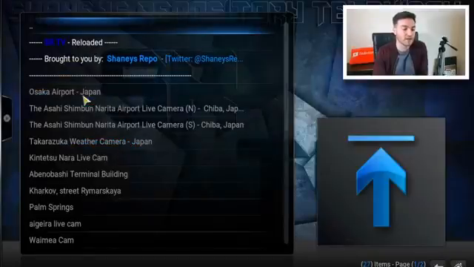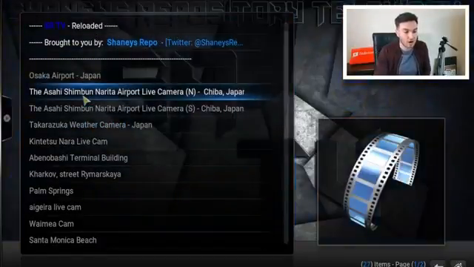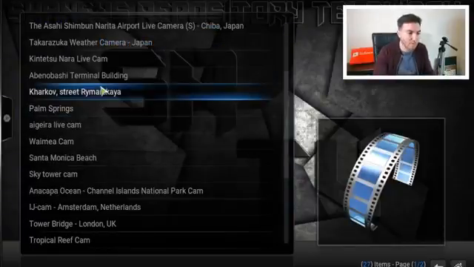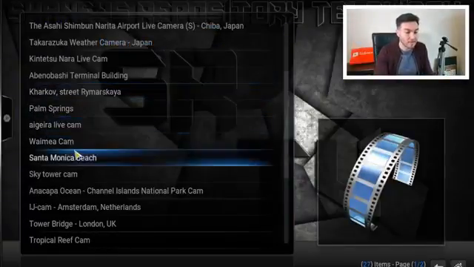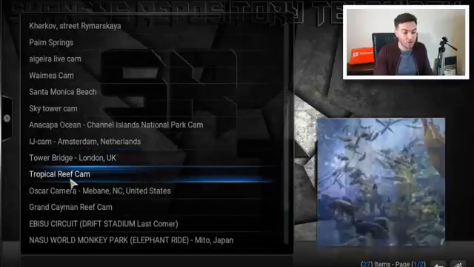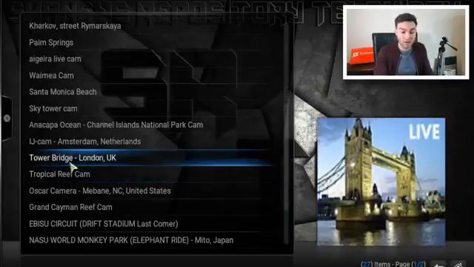Then your global live CCTV cameras. So you've got one at the airport in Osaka, and then you've got things like Palm Springs, Santa Monica Beach, Sky Tower Cam, Tower Bridge, Tropical Reef Cam. So again, that's pretty cool to see.